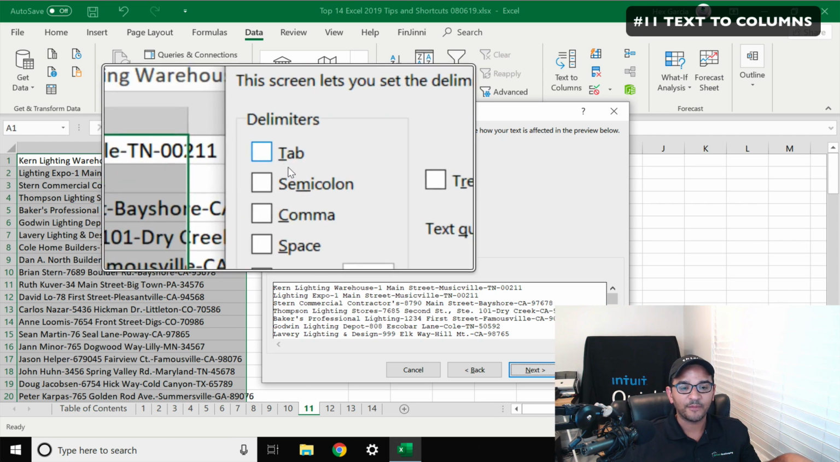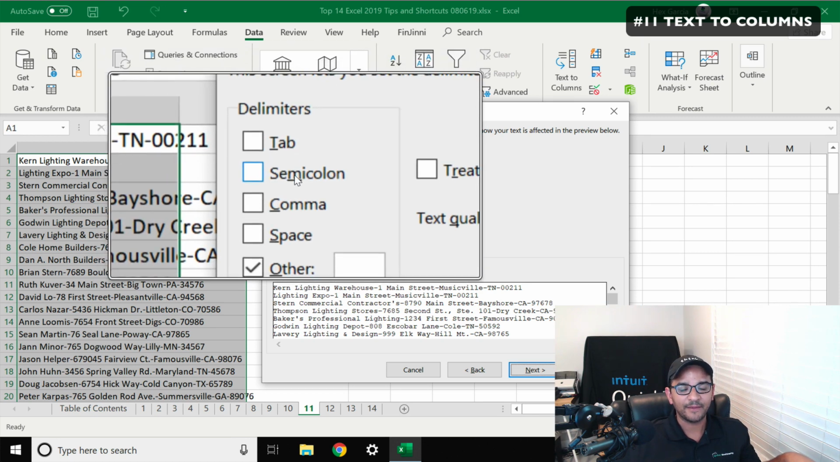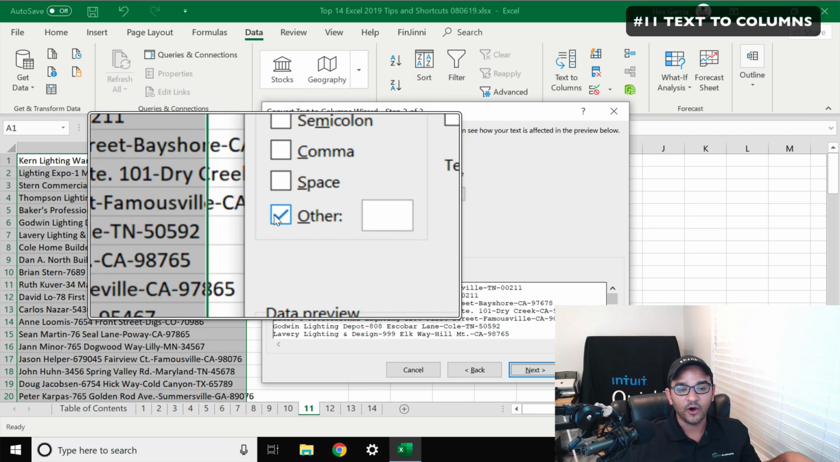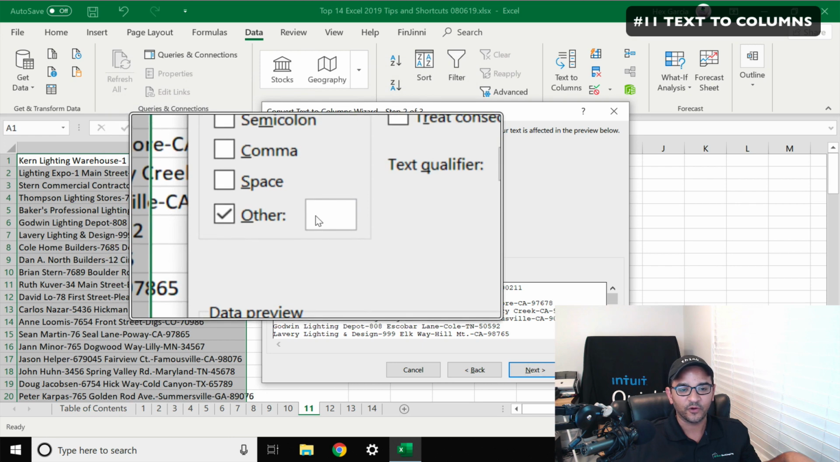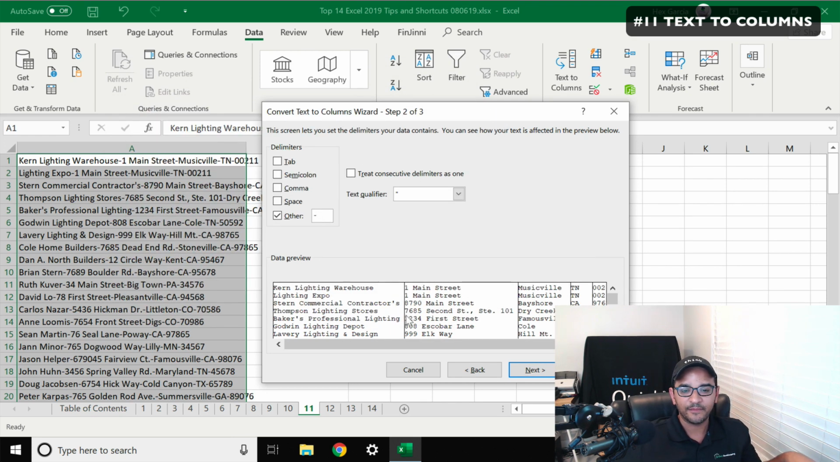It gives me a couple of options. Is my delimiting character a tab, a semicolon, a colon, a comma, a space, or other? In this case, it is none of the first four. So here under other, I'll just type a hyphen. And then notice here on the bottom how all the data gets separated and split up evenly and cleanly.